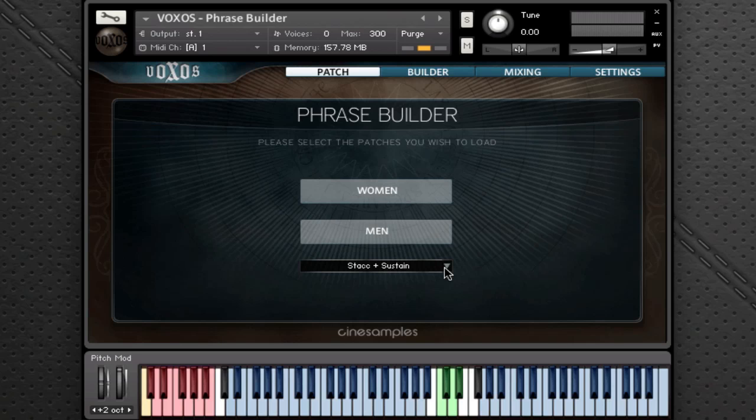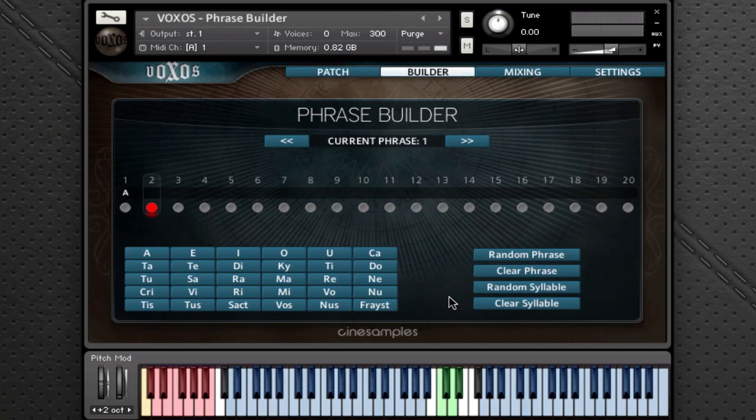You can also choose to have the full-on staccato plus sustain patch, or the individual sustain only or staccato only patches. Once the patch is loaded, let's go into the builder. VOXOS contains a 30-syllable selector matrix, which allows you to quickly assemble multi-syllable phrases onto a grid. Let's build a phrase real quick.